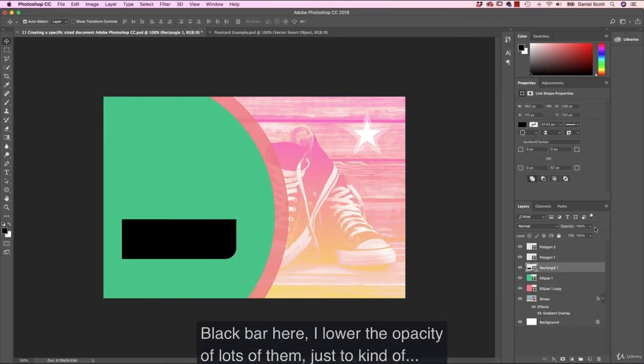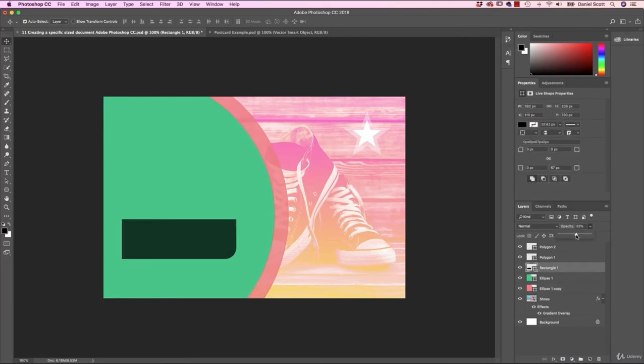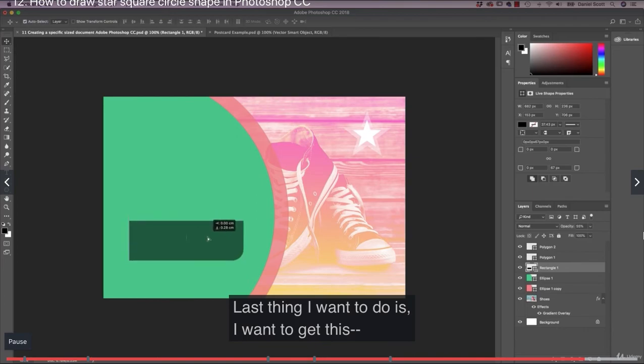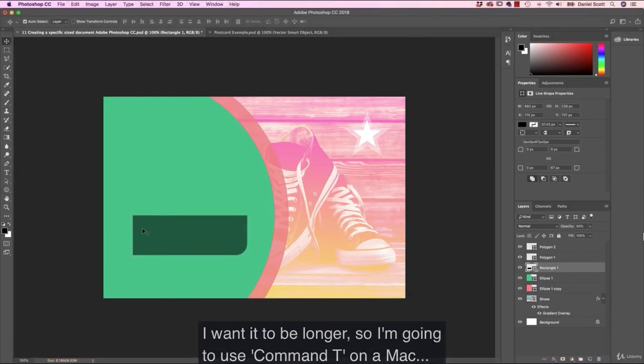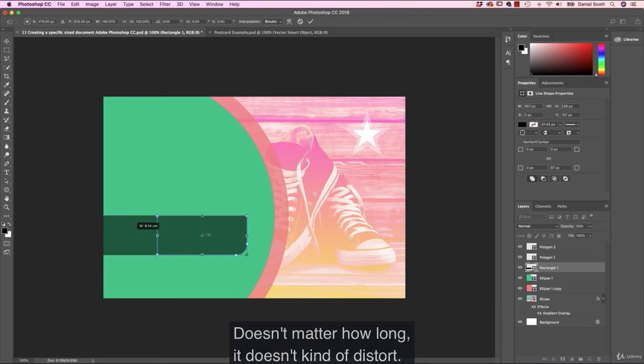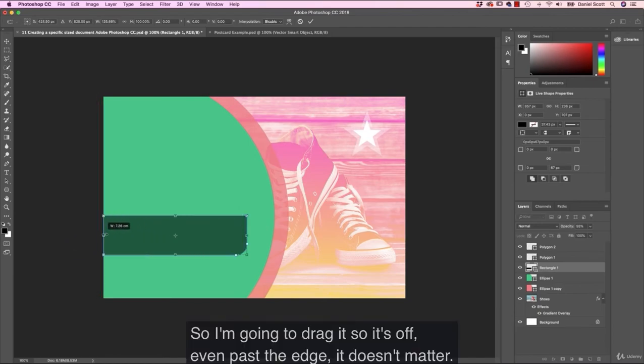I love the opacity of lots of them, just to start showing through things. It's kind of cool when there's a bit of transparency going. Last thing I want to do is I want it to be longer, so I'm going to use my Command T on a Mac, Control T on a PC, and just drag it out. And the cool thing about live shapes, can you see that corner is still preserved? Doesn't matter how long, it doesn't distort. Okay, so I'm going to just drag it so it's off. Even past the edge, it doesn't matter.